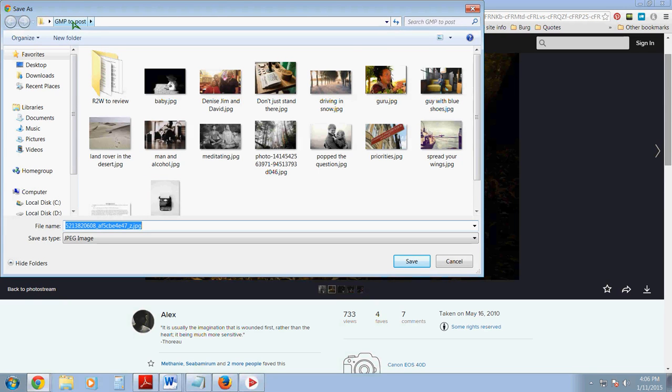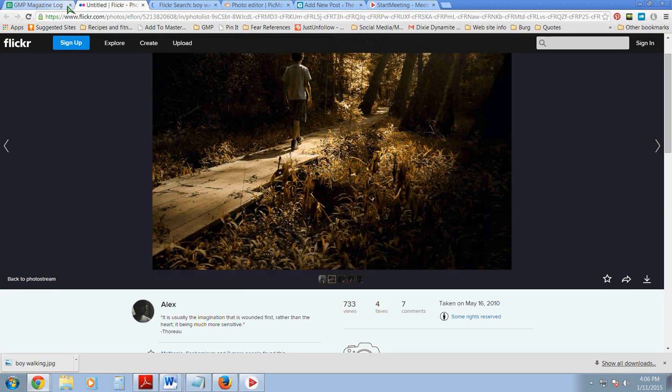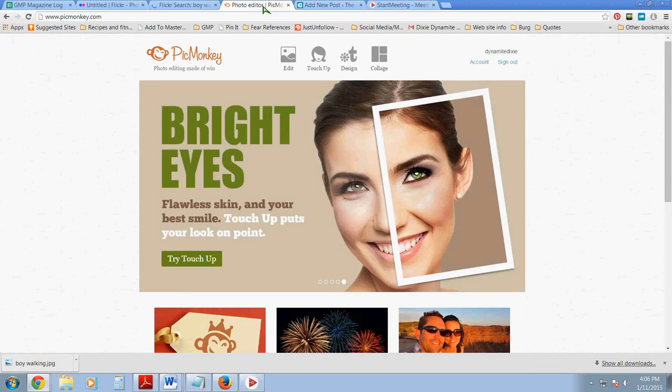As an editor, one of the things I do is I just have a folder that is there all the time that's GMP to post, and that's my revolving list of what I'm working on at any given time. And then once something's posted and I'm done with it, I can delete it out of that folder. So you always want to name your photo something that if somebody wanted to reuse it for GMP, it would be easy for them to find. So I'm just going to call it boy walking. Then I'm going to edit it.